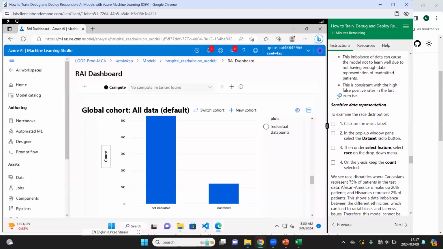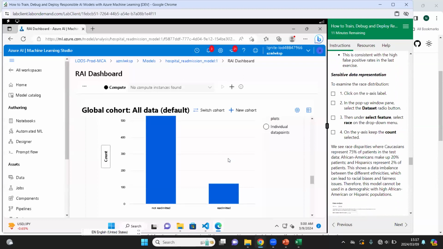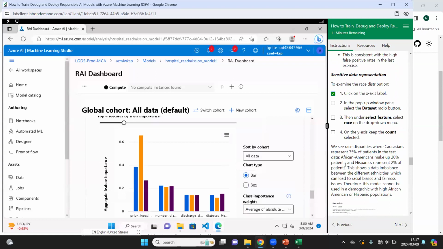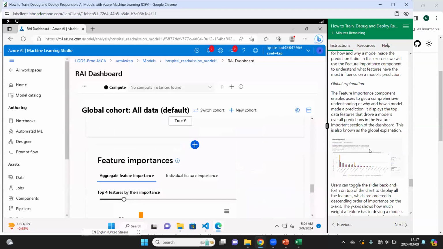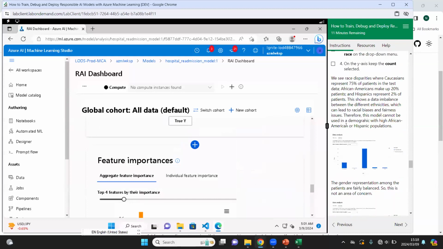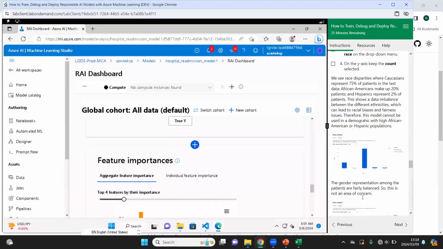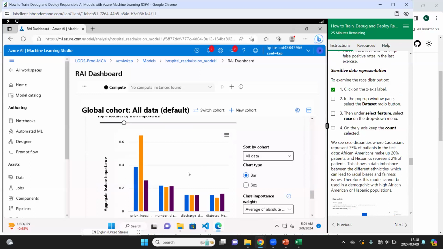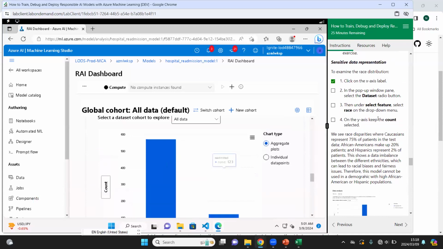To examine the race distribution, we click on the axis label. Okay, so I'm not gonna do that since we're running out of time. Our lab will be timing out soon. Oh, we just got an extension. But basically, it's the same concept. I'm not gonna repeat that. It's now the same concept of checking different features.